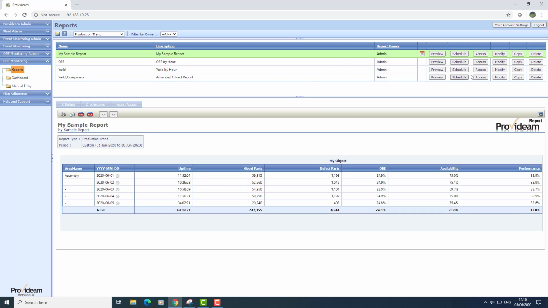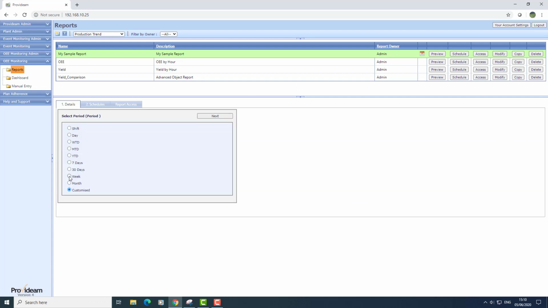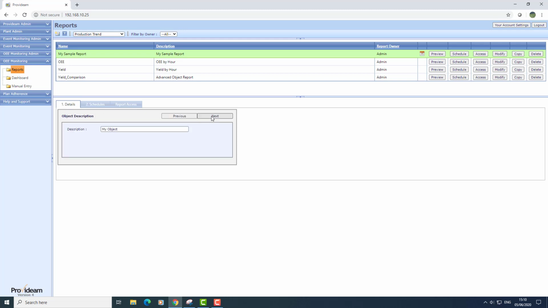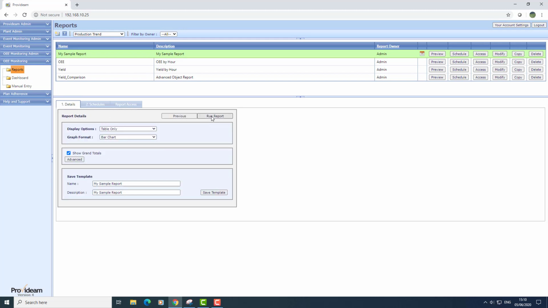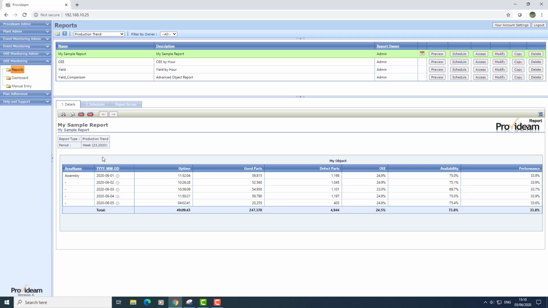Now let's modify this report so that the report period is week. Click the Modify button on the report template and edit the configuration as shown in the previous tutorial. Now when we go to run the report, we are asked for the year and the week. The weeks are ISO standard weeks. Run the report and notice that the data is limited to the selected week.